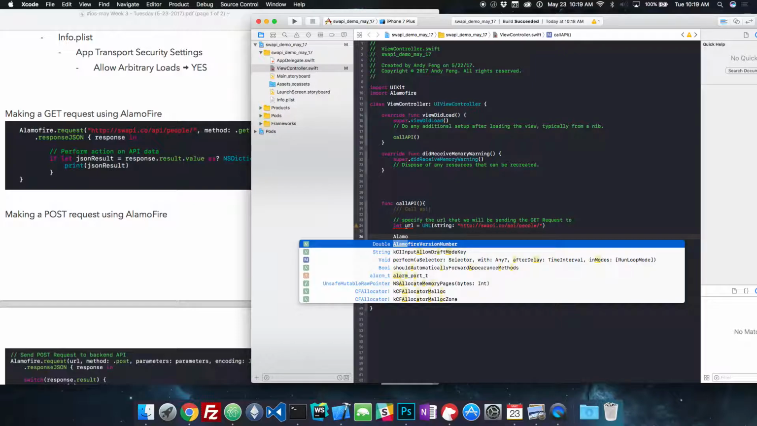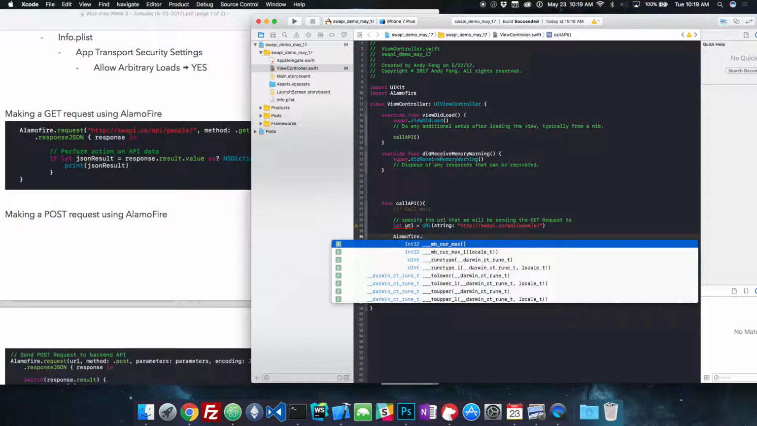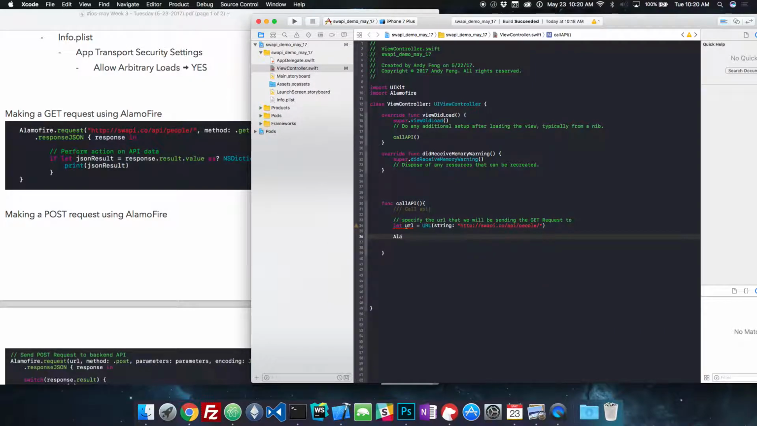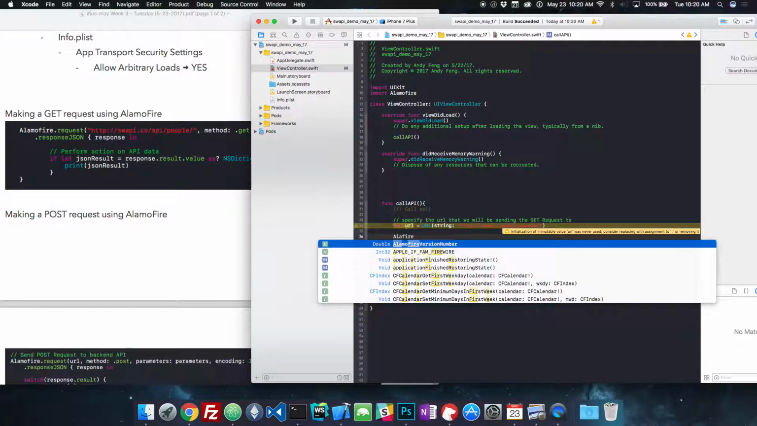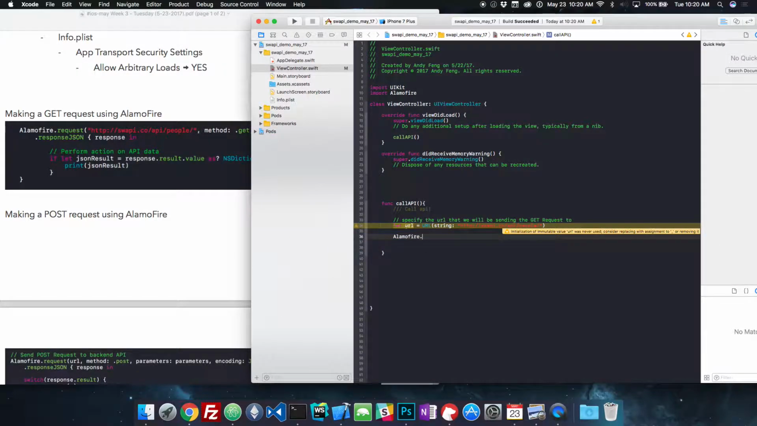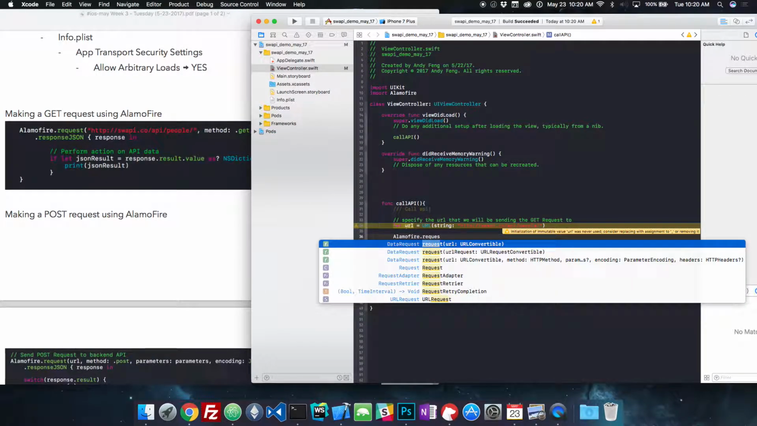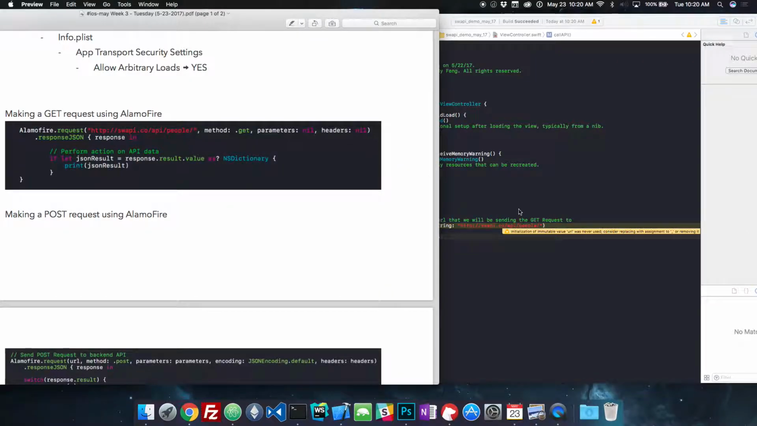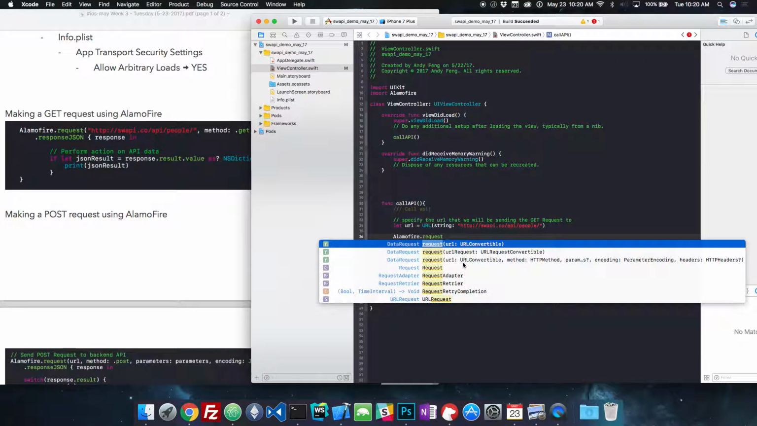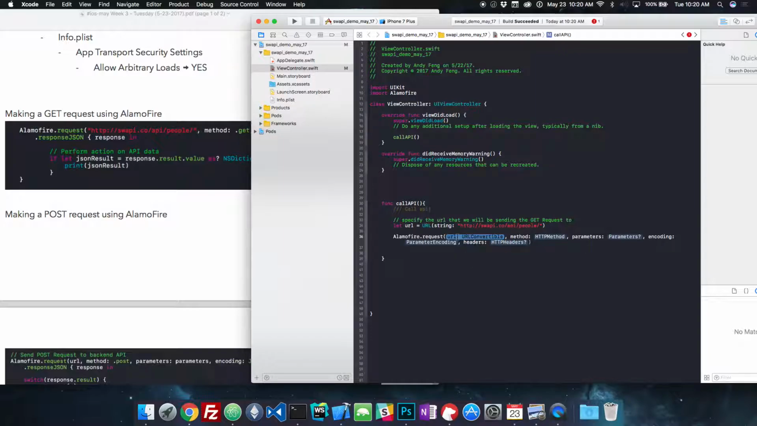Alamofire dot, or hold on, let me build this real quick. Sometimes if it doesn't autocomplete, you need to build it again. Alamofire, there we go, request, and then we have this, the third one here, which looks like what we want, right? So we're going to click on this guy, and the URL is just going to be the URL.